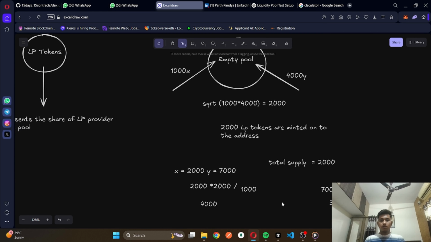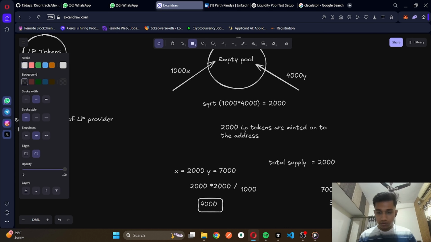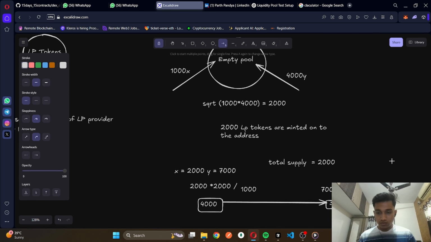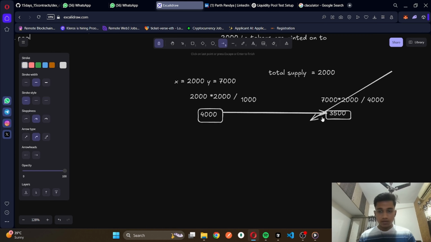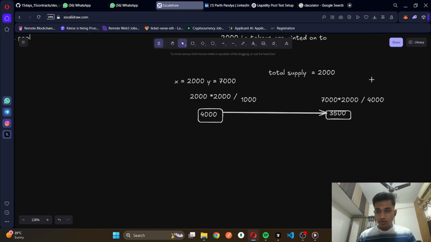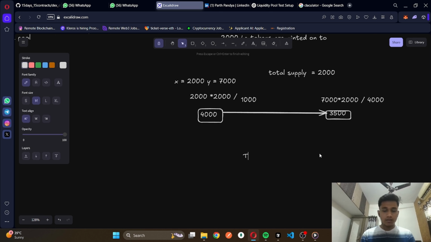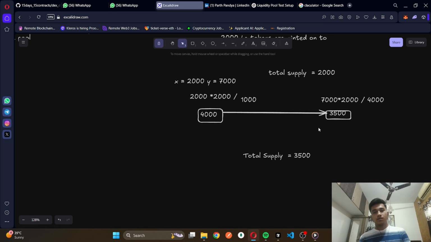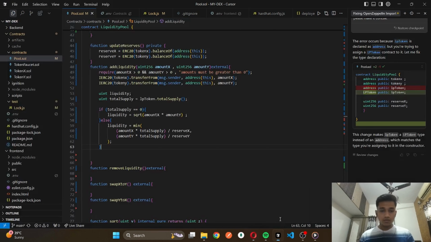Okay, now we get two values, that is 4,000 and 3,500. Now what's the minimum of these two? The minimum of these two is 3,500. So now the liquidity will be equal to 3,500. So this is why we wrote the minimum function, and this is what is happening over here.